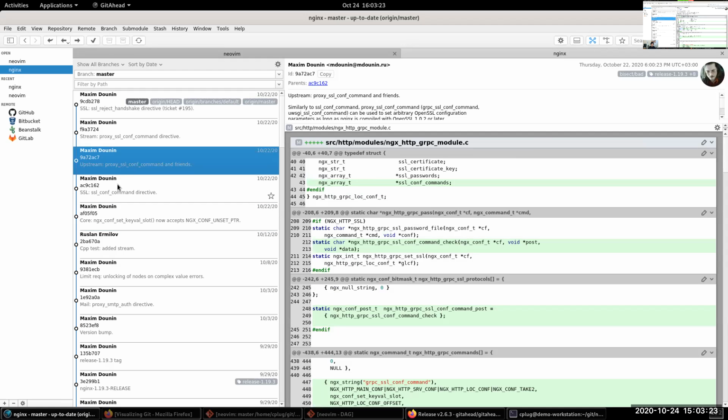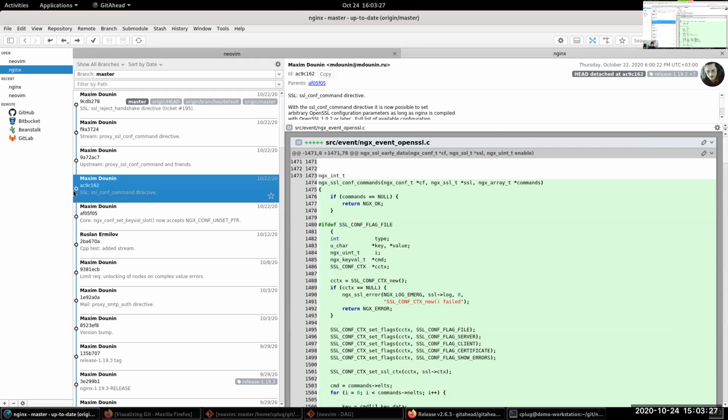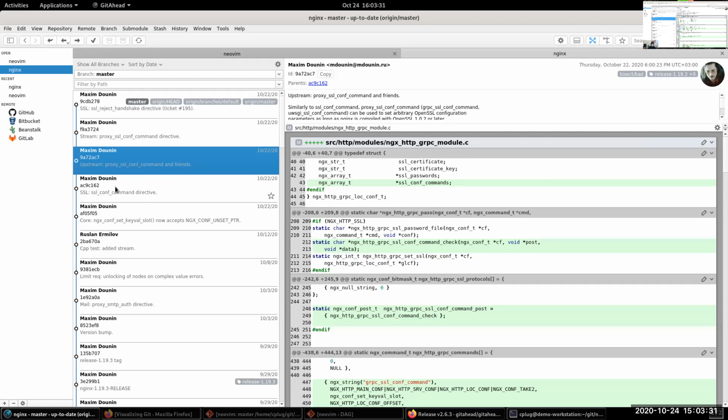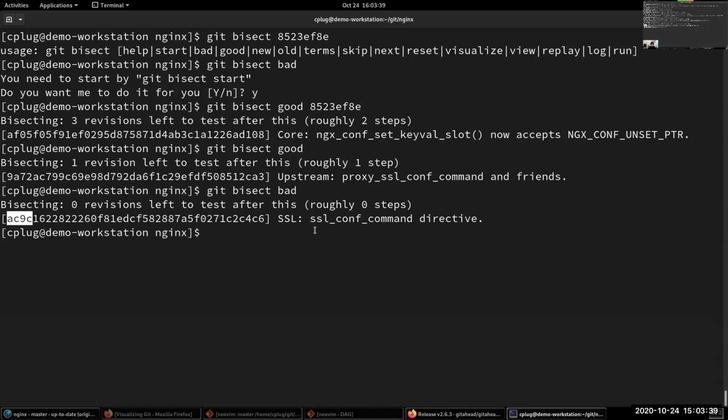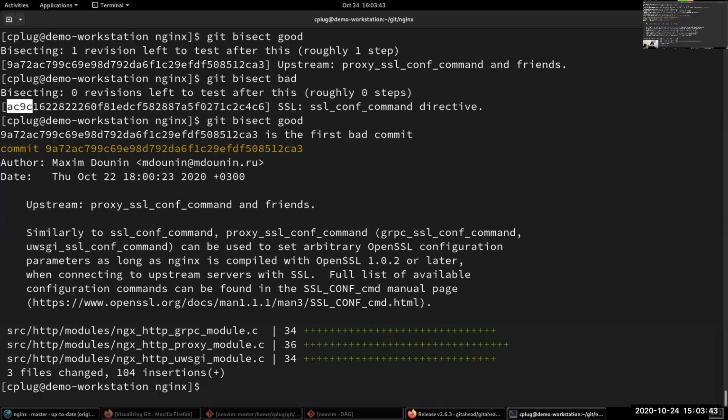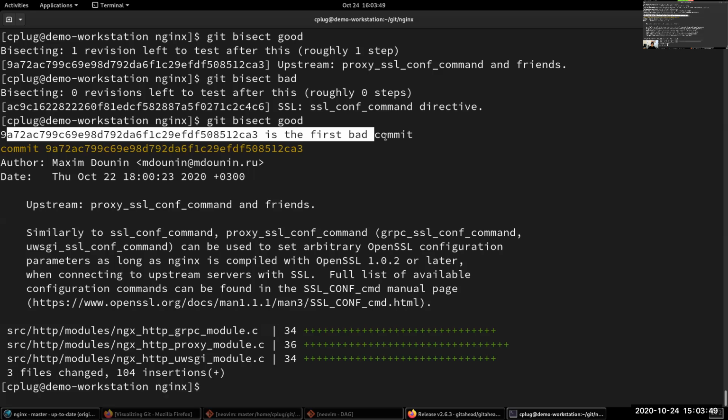So if AC9 is good, then our bug occurred in 9A7. But if AC9 is also bad, then we know that our bug occurred in AC9. So what if we say git bisect good? Okay, so it tells us that, right? 9A7 is the first bad commit.